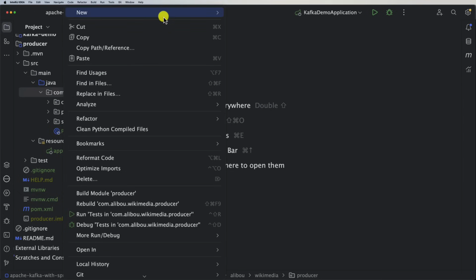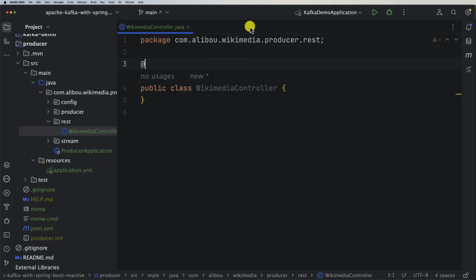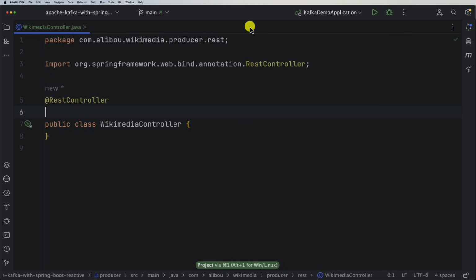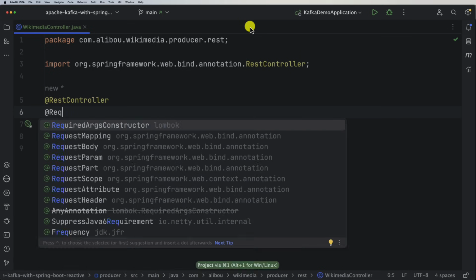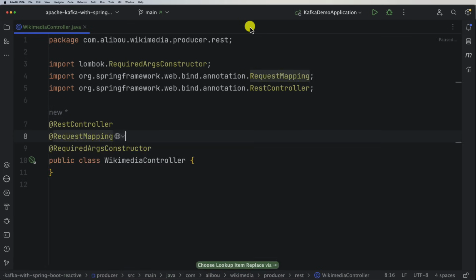Now let's right click here and create a new class. Let's call it maybe WikimediaController. All right, so this one I want to be a RestController. And also I want my RequiredArgsConstructor and my RequestMapping. The request mapping, I will call it /api/v1/wikimedia, just to make it simple like that.